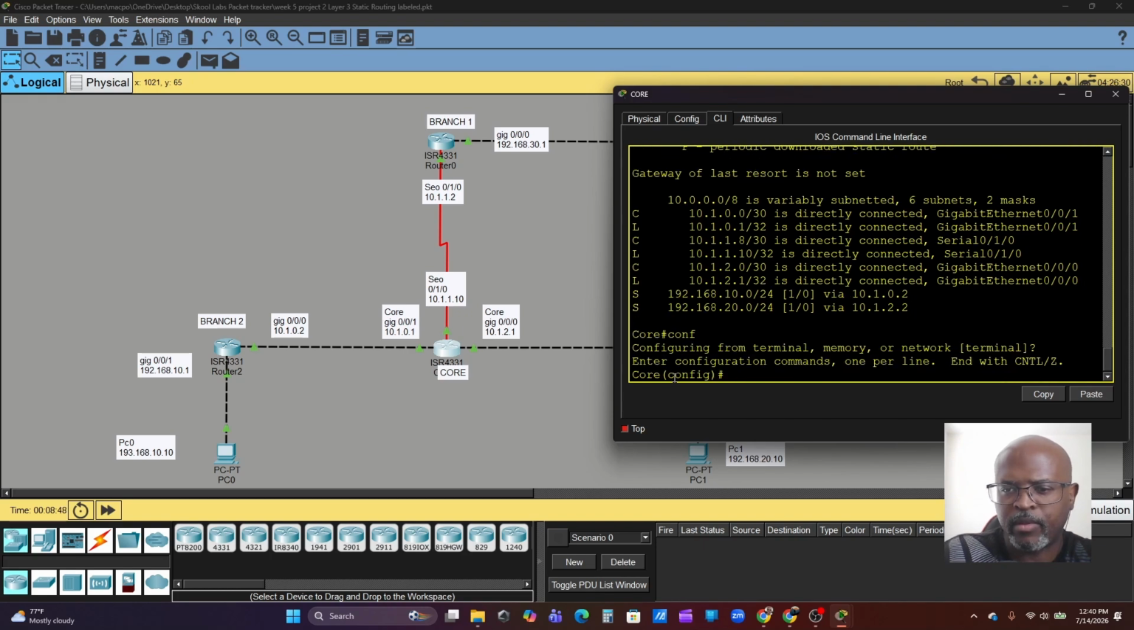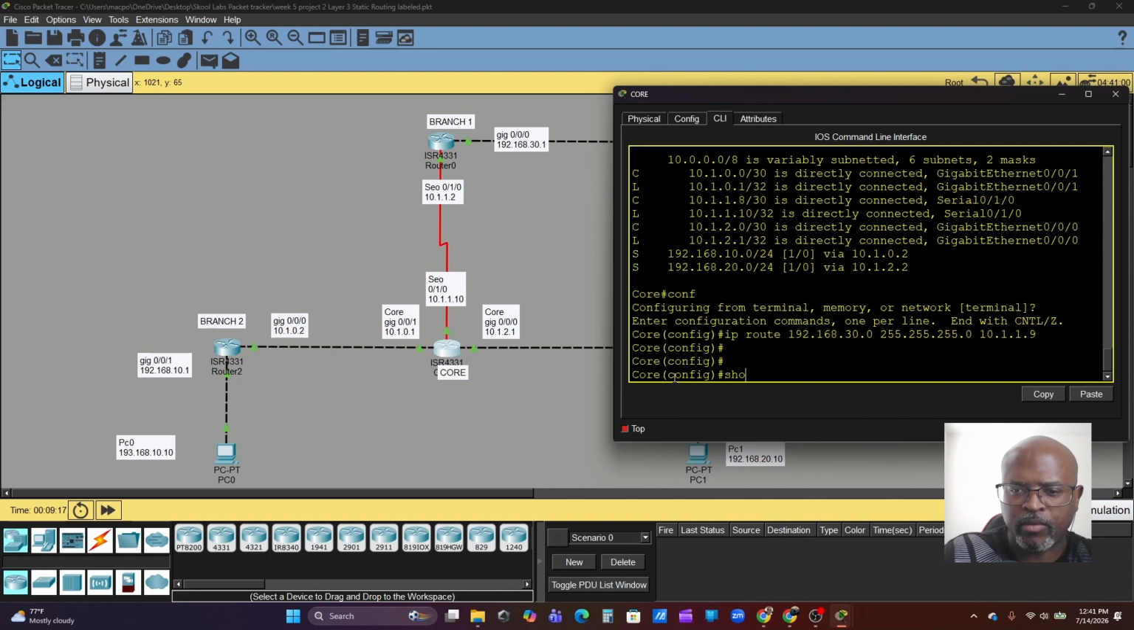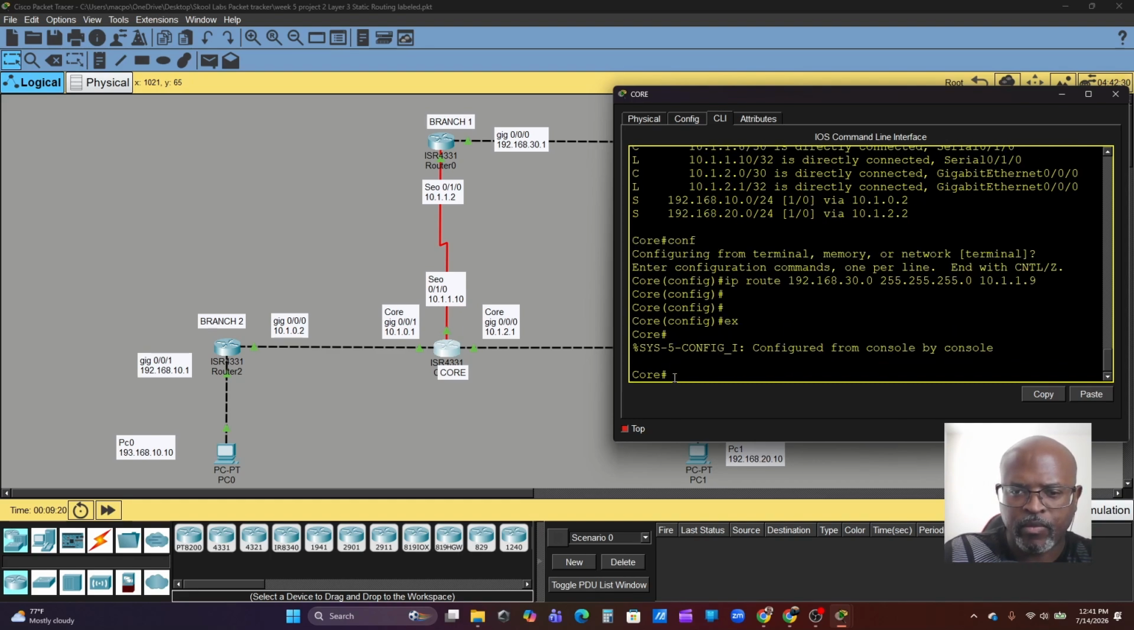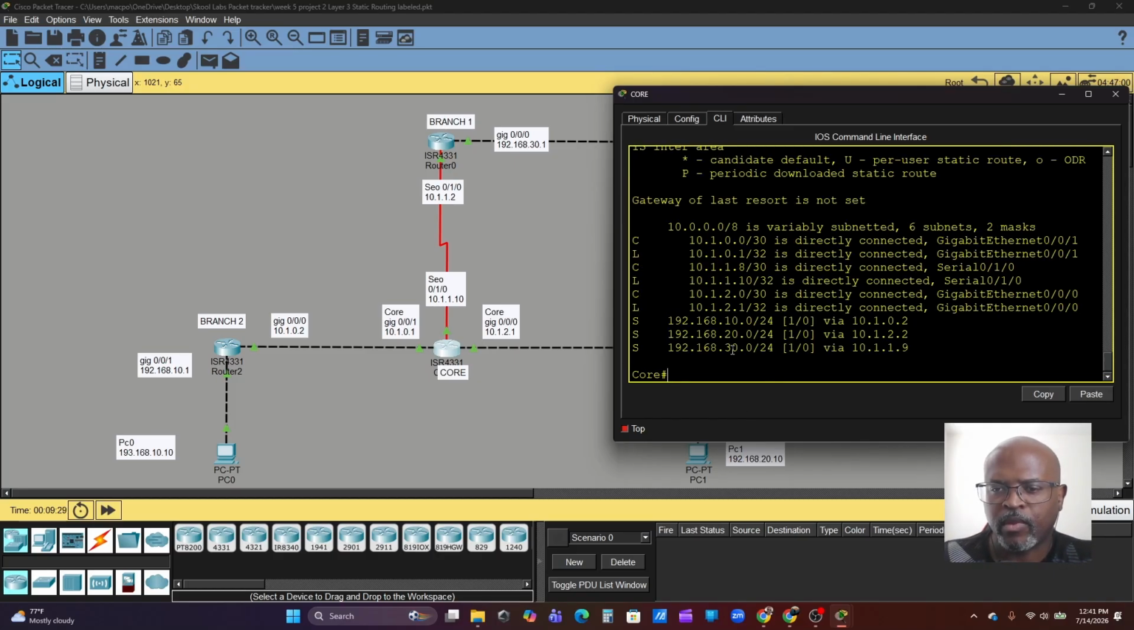Configure. So ip route 192.168.30.0 255.255.255.0 through the 10.1.1.9 interface. Take a quick look at that routing table. Show ip route. Alright.